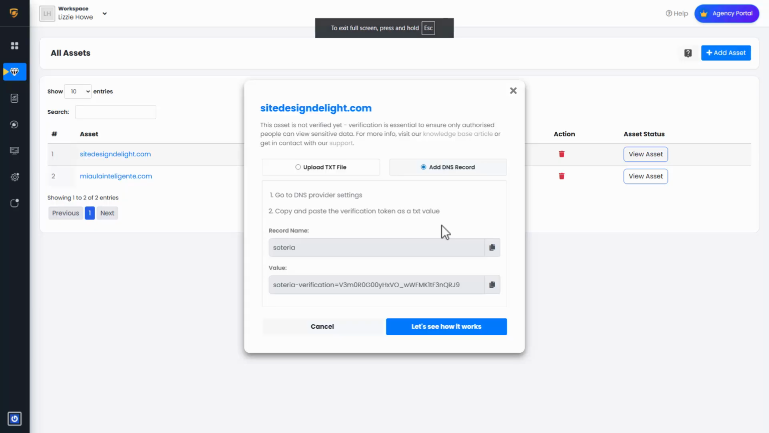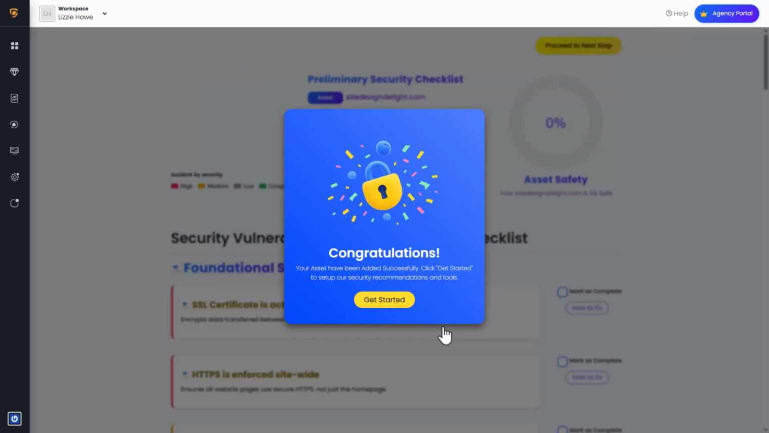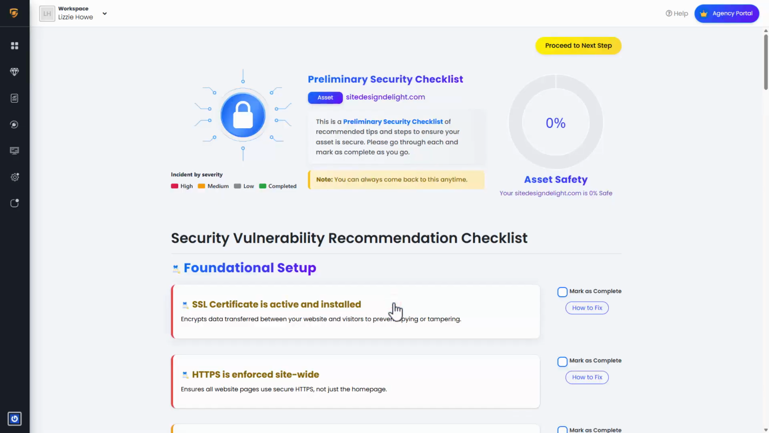Once you're done adding the DNS record, click on this button right here. Congratulations, your asset has been added successfully. Click Get Started to set up our security recommendations and tools. This means Soteria quickly recognized the DNS record I just added and integrated my domain into the security platform.